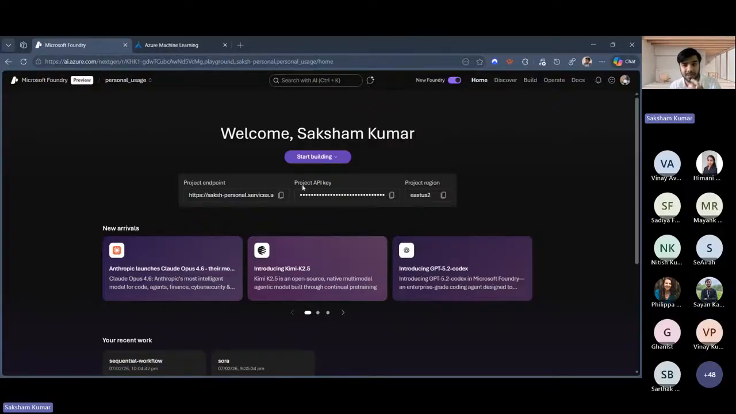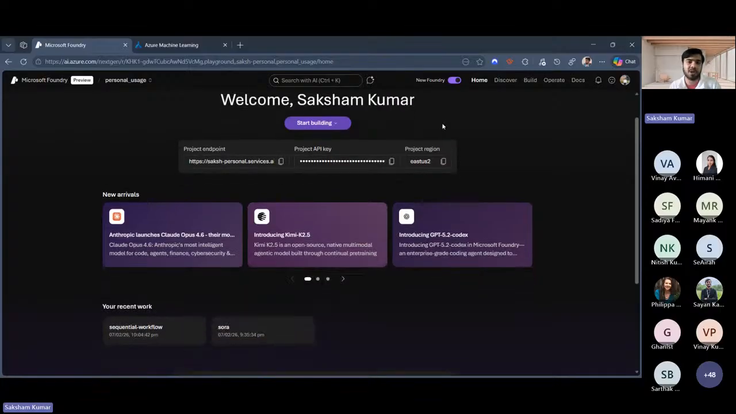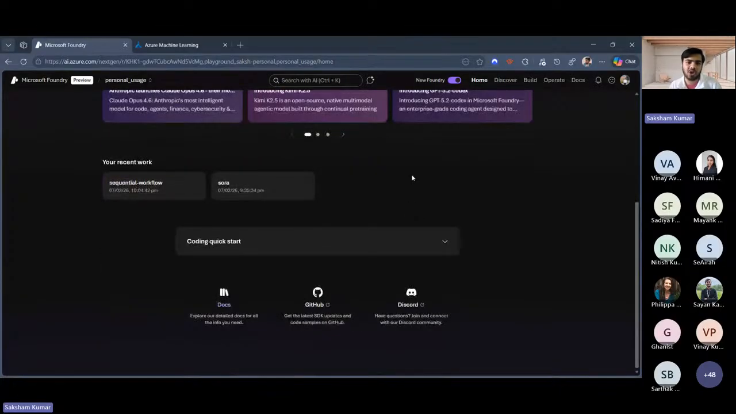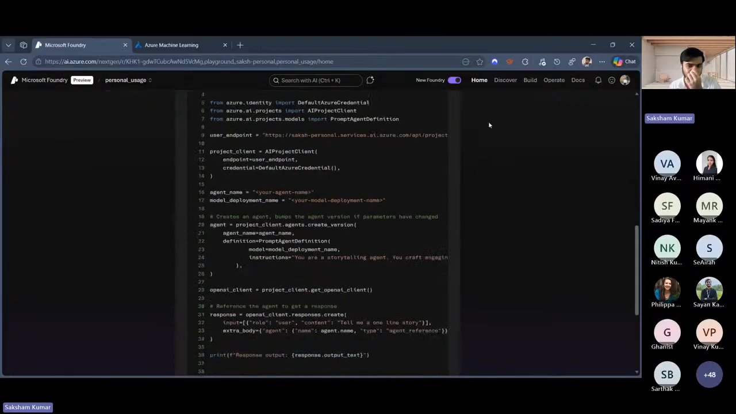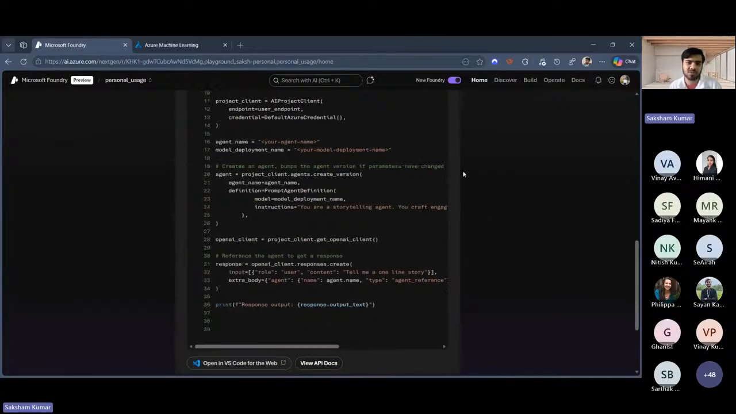You have the API key available. I have the project endpoint and the region available. You can always start to make calls. If you want to do a quick start, like you want to ask a question, you can always use this one.